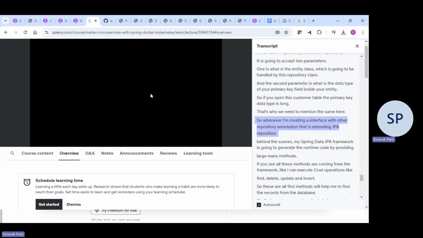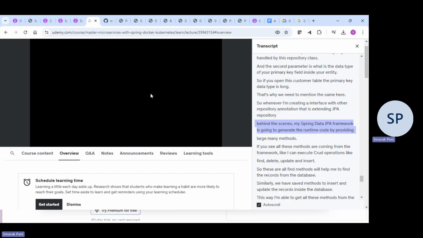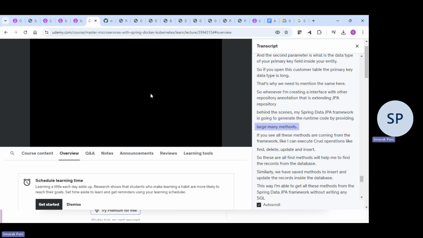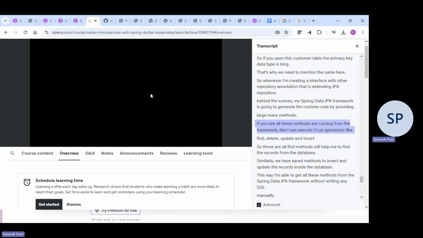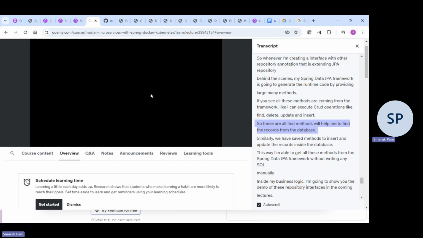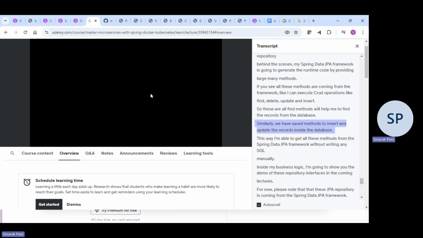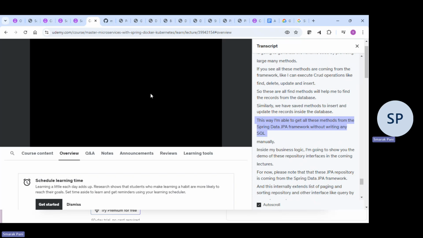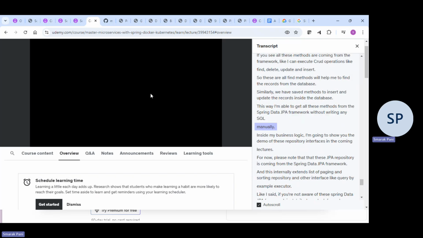So whenever I'm creating an interface with the @Repository annotation that is extending JpaRepository, behind the scenes my Spring Data JPA framework is going to generate the runtime code by providing many methods. If you see, all these methods are coming from the framework. I can execute CRUD operations like find, delete, update, and insert. So all these find methods will help me find the records from the database. Similarly, we have save methods to insert and update the records inside the database. This way, I'm able to get all these methods from the Spring Data JPA framework without writing any SQL manually inside my business logic.